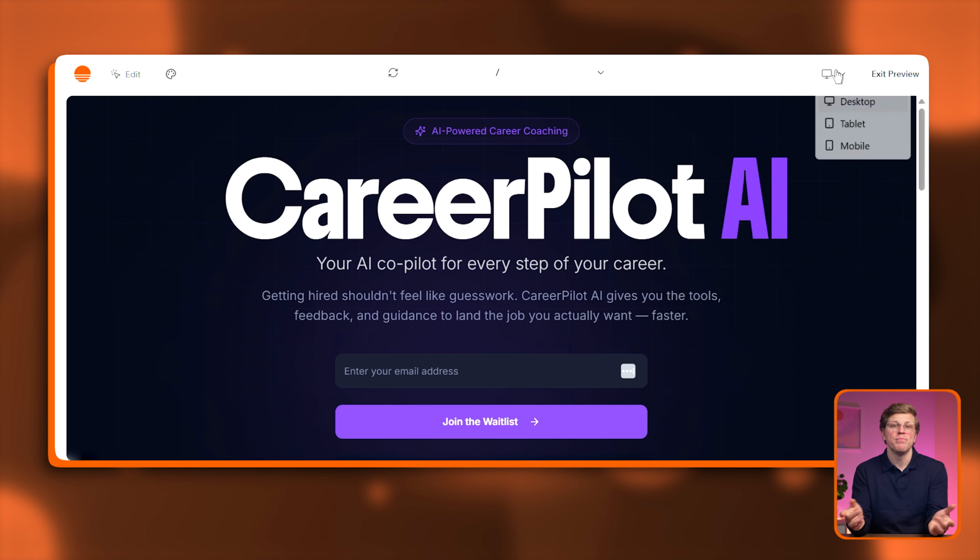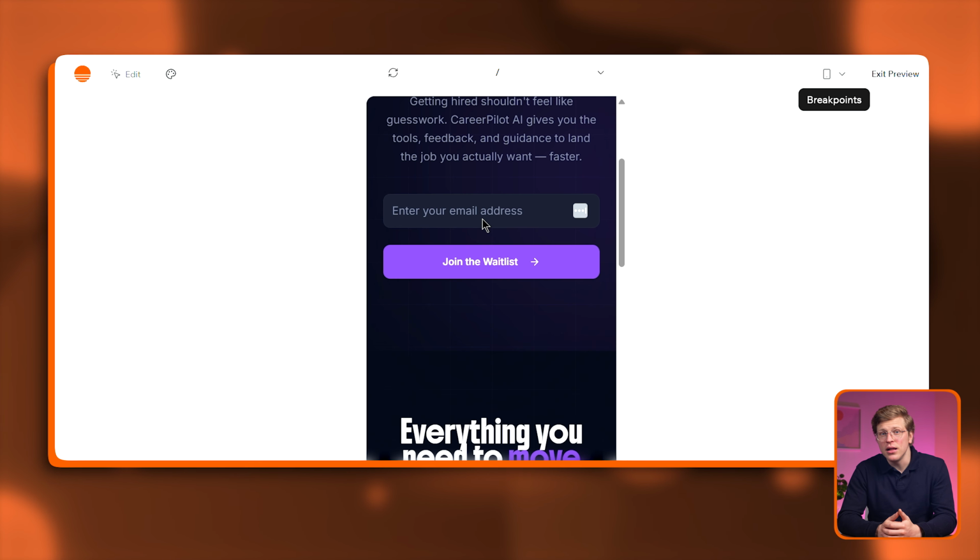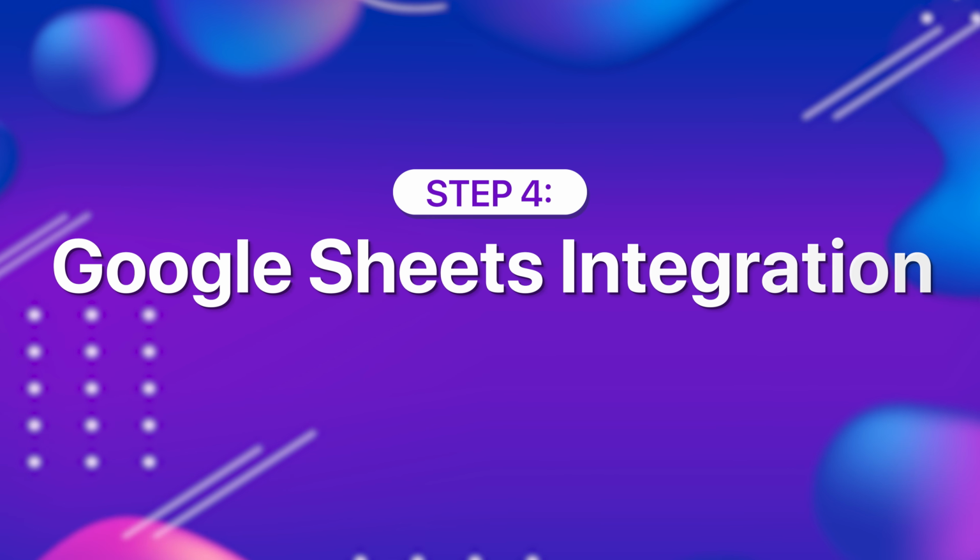The page looks great, but right now, submitting an email doesn't actually save anywhere. Let's fix that. Step 4. Google Sheets integration.